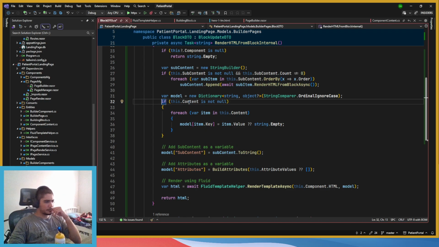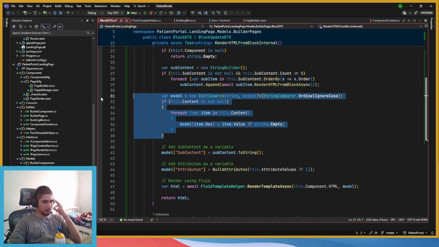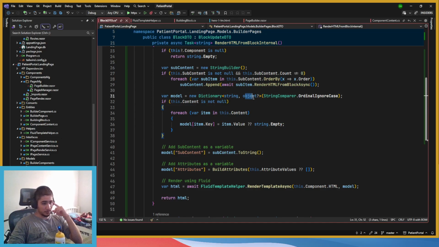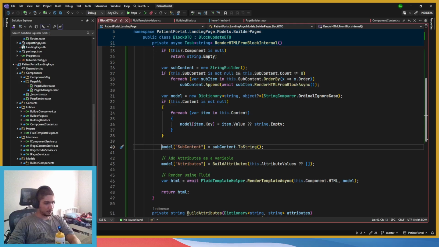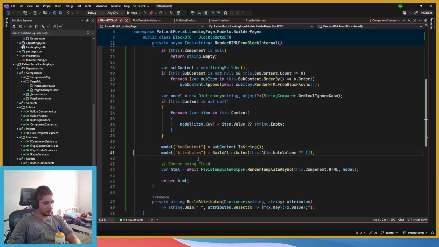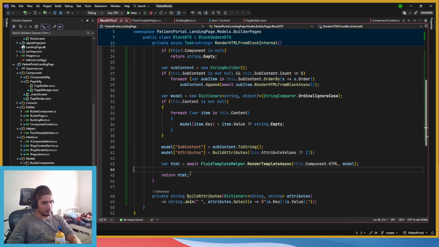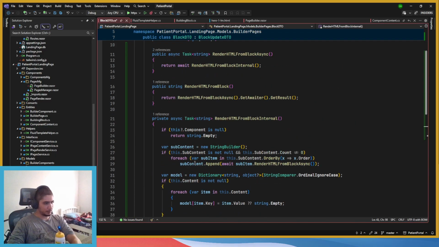What? This is kind of useless actually. Like, it's creating a new dictionary from a dictionary that already exists. Like, why? Okay, we're gonna see. Maybe because it's an object here. Subcontent. Yeah, okay, I see why they did that. They want subcontent, the attributes as well. And then they render it, and then they return it. Super logical.